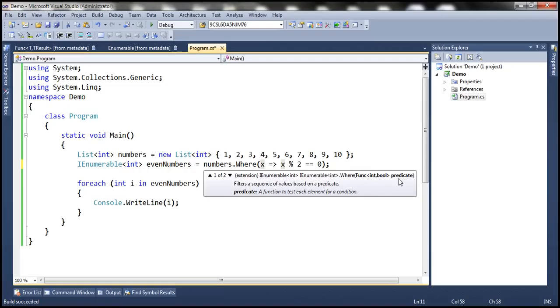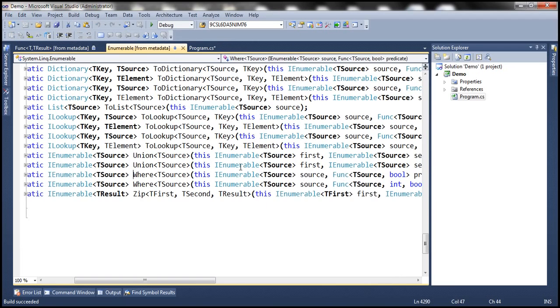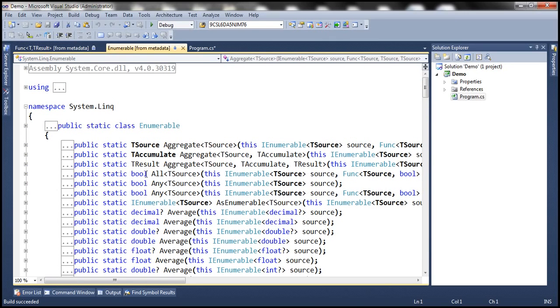Look at the name of the parameter, it's called predicate, and its type is Func<int, bool>. So what is this Func? Let's investigate that. So right click on the where extension method, go to the definition. First of all, notice that there are two where methods because there are two overloaded versions. And if we scroll all the way up, notice that these methods are present in Enumerable class.